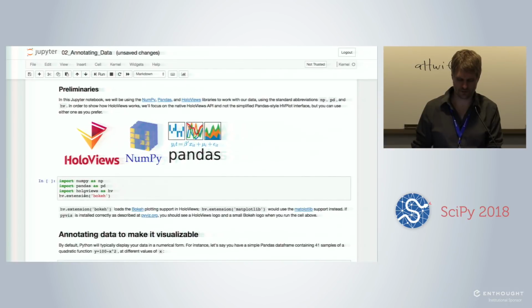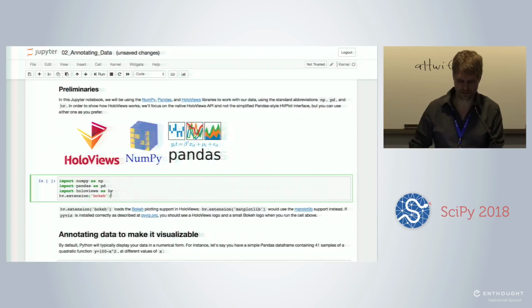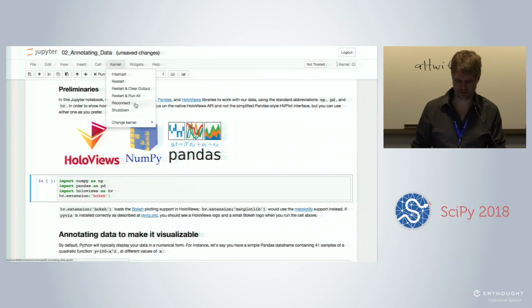So here you'll notice we are not doing import hvplot.pandas. Instead, we're doing the HoloViews way to import. So you import HoloViews as hv, and then this line declares that you want it to be using Bokeh. You can do the same thing with Matplotlib, which you can rerun at the end with Matplotlib. I'm going to go ahead and start this running.